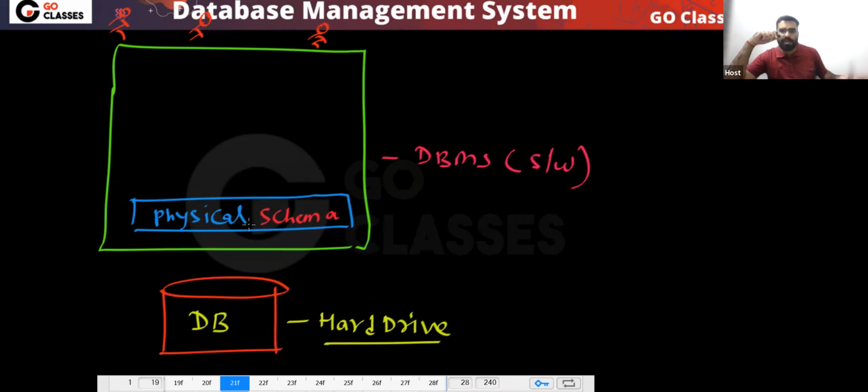Is this clear to everyone? How are we storing the data? Actually, on the hard disk, how the data will be stored will be told by the physical schema.